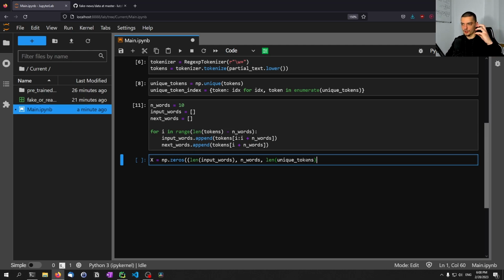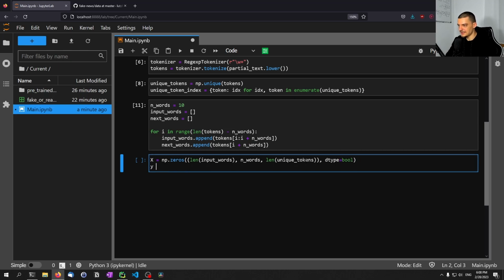So we have this bag of words structure where we have for each token a binary feature, and all of them are going to be 0 except for one. It's going to be 1. The next word is going to be 1, and this is how we're going to pass this to the neural network. And the data type for this is going to be a Boolean. That's that. Then for the Y, we're going to do something similar. We're going to say np.zeros, but this time we're going to say length next words. Basically, should be the same. Length unique tokens, because here we don't need input words.